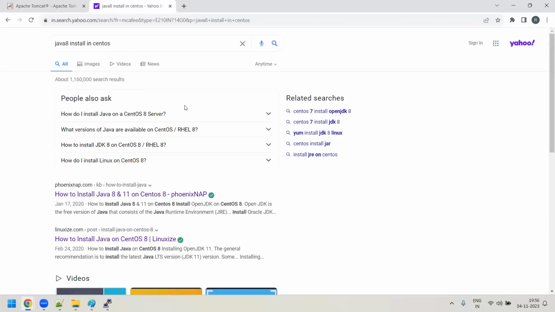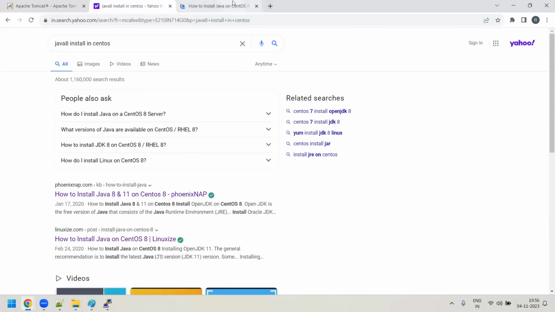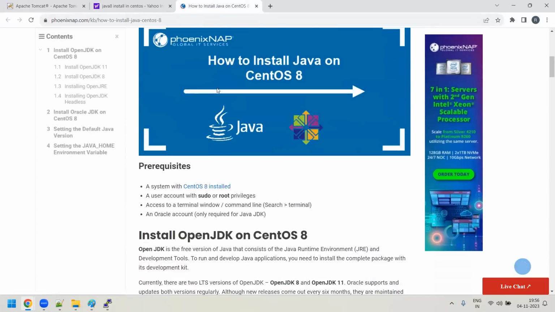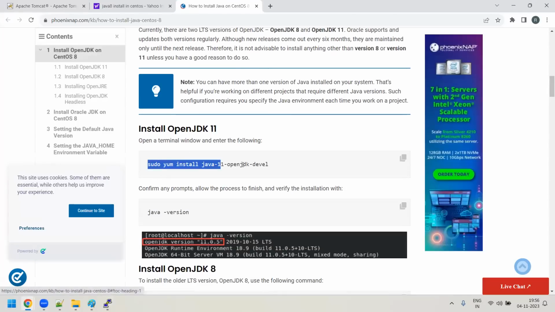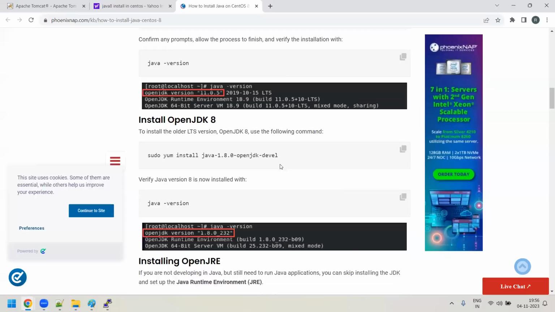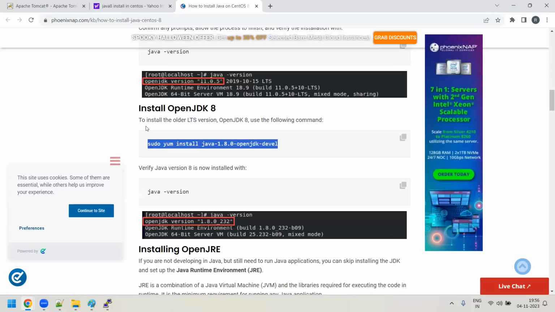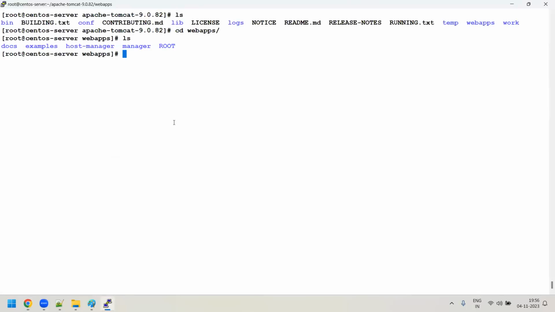Search for Java 8 install. You can go to any site here. Okay, I'll go to phoenixnap.com. If you come down here, can you see it is showing you for Java 11. I don't need Java 11. I need Java 8. For installing Java 8, you have sudo yum install java-1.8. Yes, I can use this package. So I'll copy this, come over here, and run this command with -y.